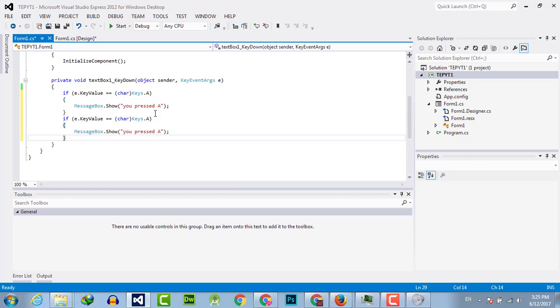What if I press small a? Okay, now I have used two check statements. Small a does not exist. We will add another, for example B. So when capital A is pressed, the first if condition will be executed, and when capital B is pressed, the second condition is executed.